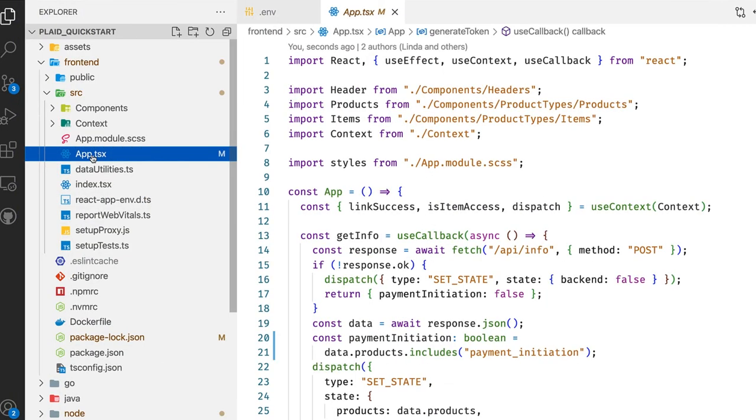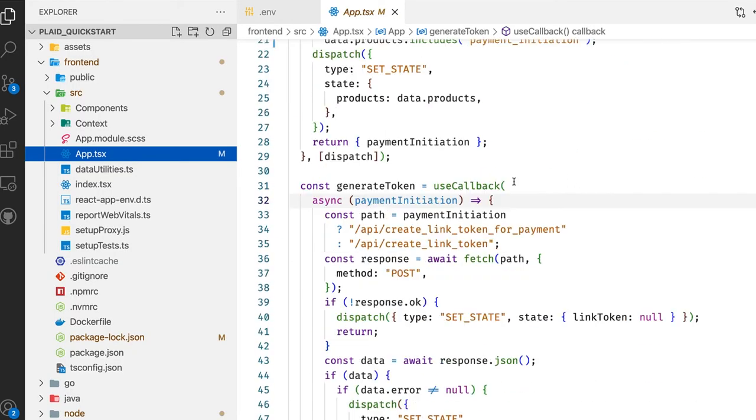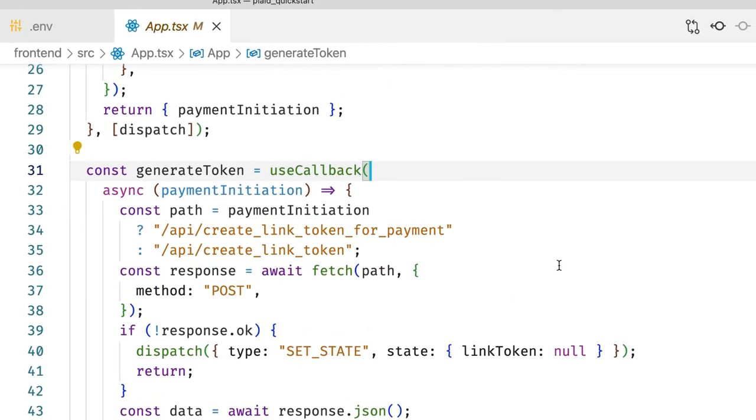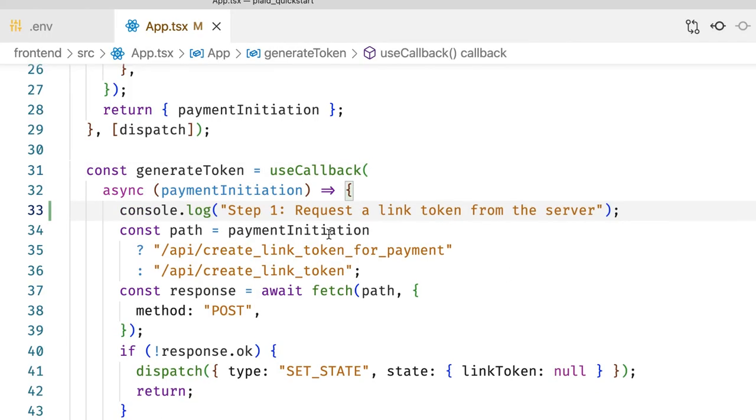Okay, so here in our App.tsx file, this generate token call is step one. We're asking our server to go and get a link token for us. Note that all these calls to /api are to our local application server, that thing on Node that's running on port 8000, not the Plaid API. Again, with the exception of the link widget, our web client basically never talks to the Plaid service directly.